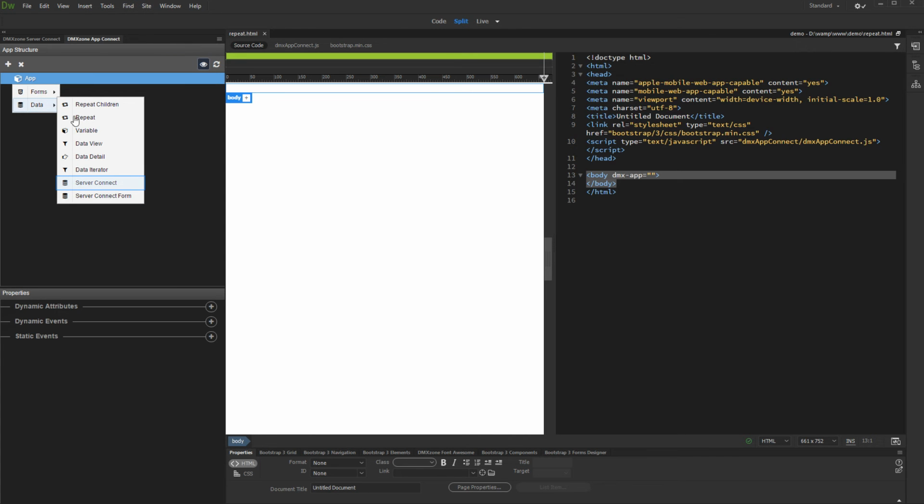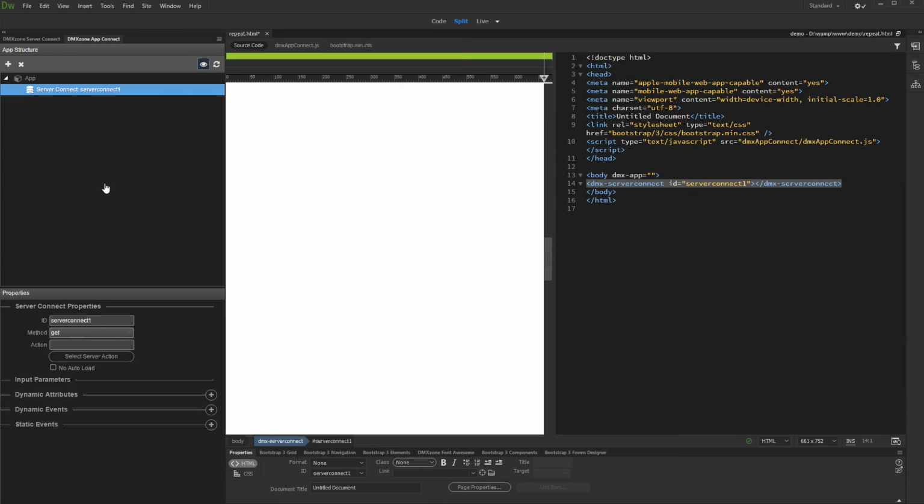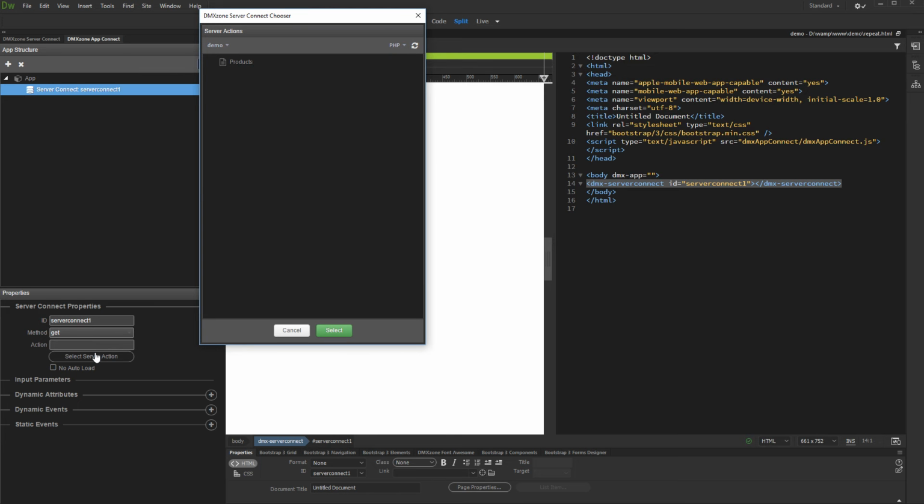Then, right-click app. Open the data menu and select Server Connect. In the Server Connect properties, click the Select Server Action button. Here, you will find all of the server actions which you've created for this site. Select the action file with the query which we've just created. And then, click the Select button.